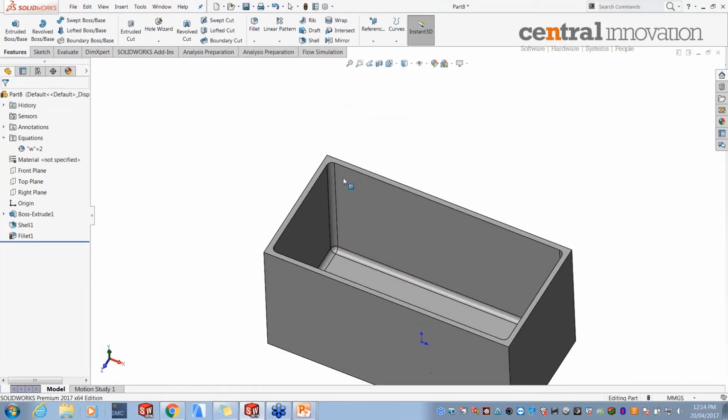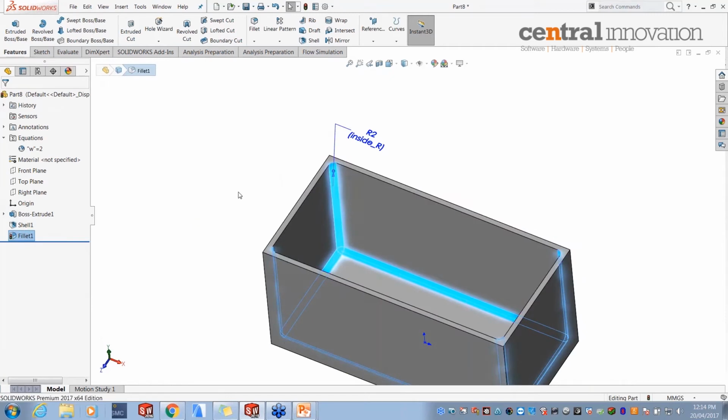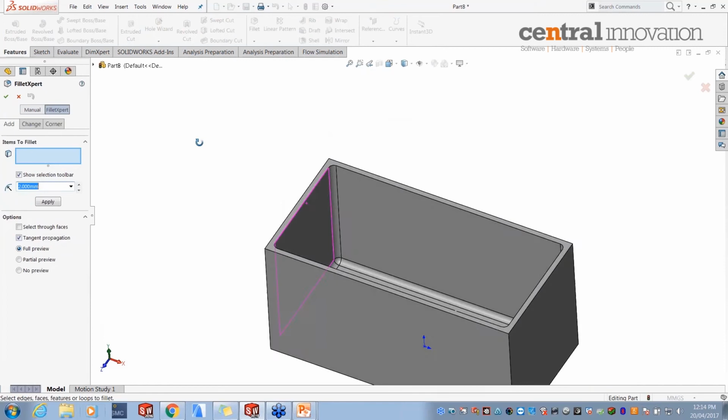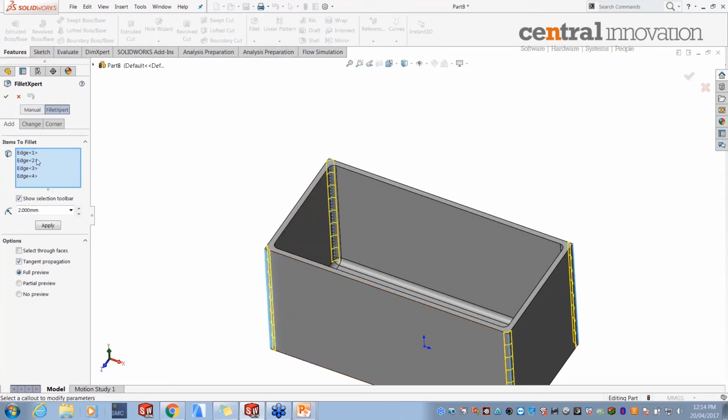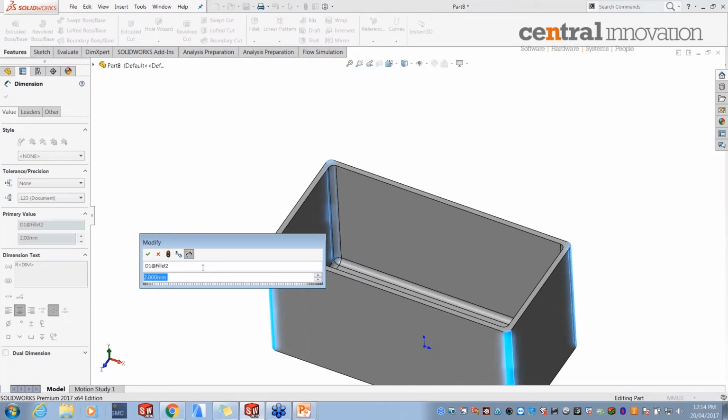And I want to make sure the inside radius is going to be at least 2 times the thickness, so I'm going to do that later. And one more dimension I need to use is for the outside radius. So select all 4 edges on the outside, click OK. I'm not concerned about the value as of now. Double click on it and rename it to outside radius.